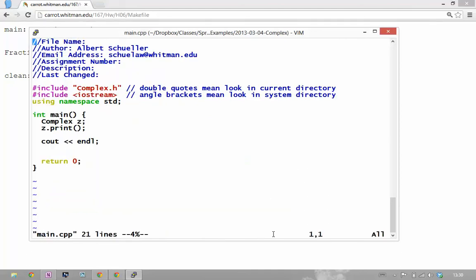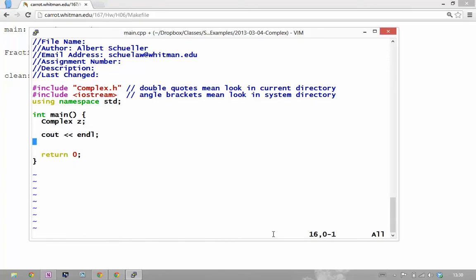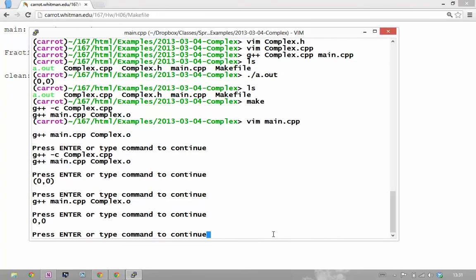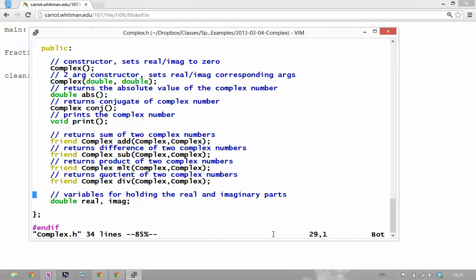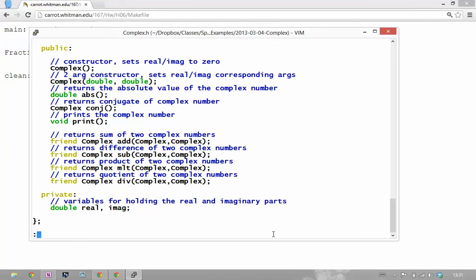Let me show you what public and private means explicitly. Instead of printing, let's pretend now that I just do cout z.real and then z.imaginary. This should also continue to work. Okay? Now let me go back to complex.h and put private back in there. And then I'll run make.